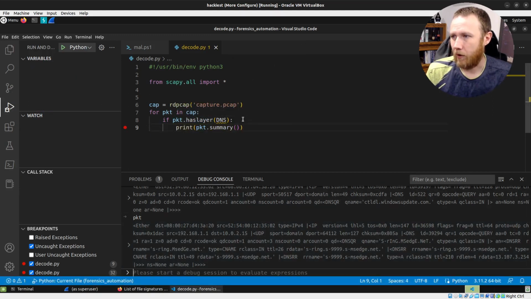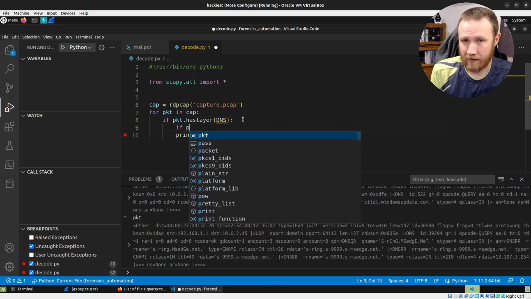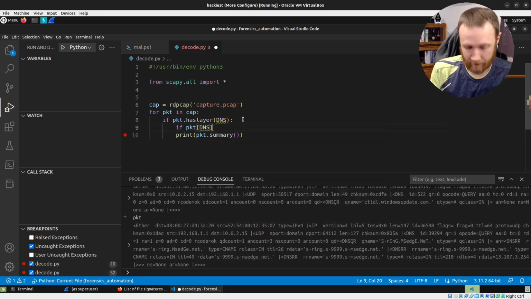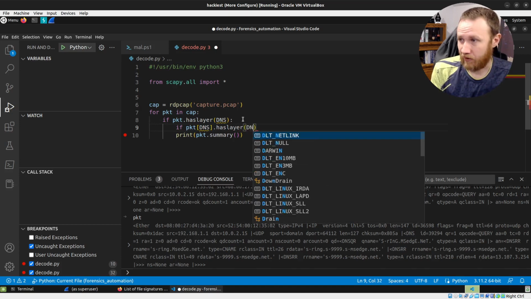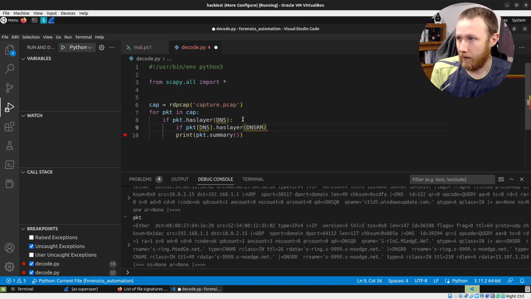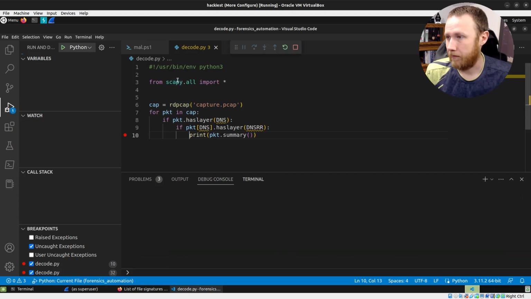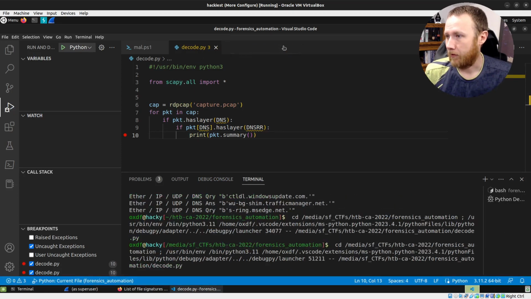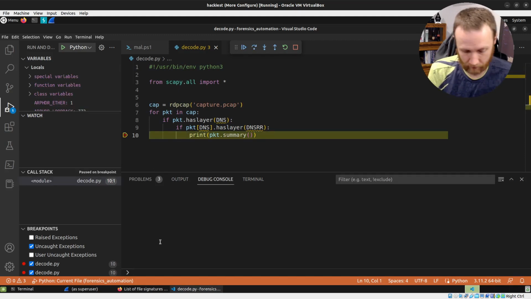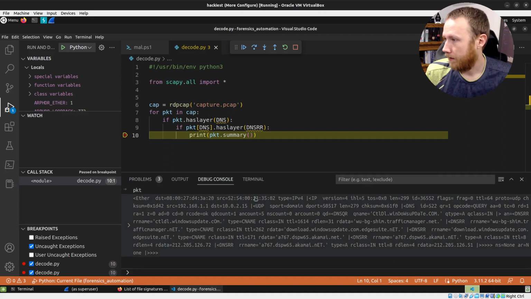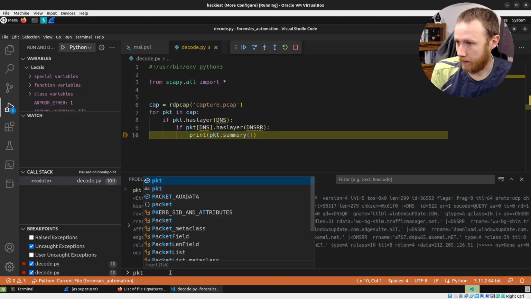We'll stop and we're just going to know. So we're going to say if pkt[DNS], so we get the DNS layer, haslayer, and we're going to call it DNSRR. Now we're going to do that same thing. Let's run that again with F5. Parse the packet, and we get here. Did we reach it? Oh, here we go. So debug console, pkt, and this is still a response.